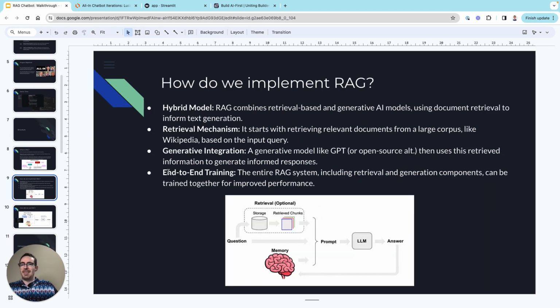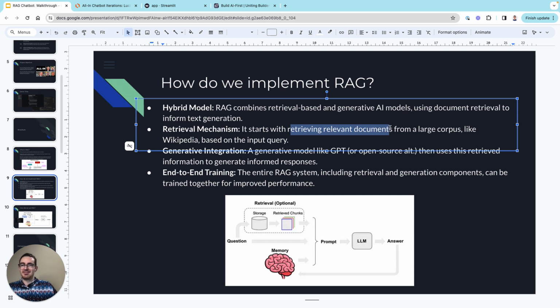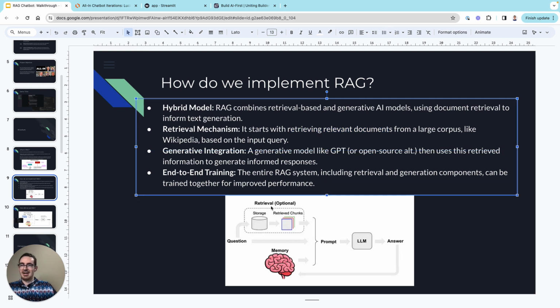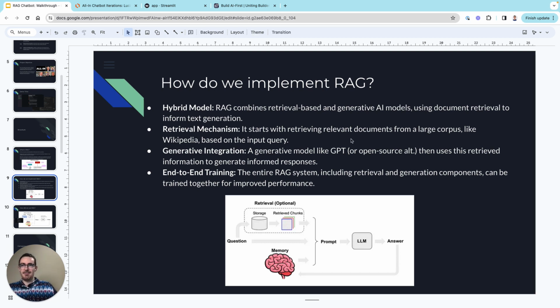So how do we implement RAG? We went through a lot of it there, but it's about retrieving relevant documents from whatever corpus of data you have, integrating it with some sort of model like GPT, which is your LLM, and continuing to train it to make it better. So a question comes in, we query that against the storage, and that comes into our prompt. The question itself goes directly in there, and so does memory in most cases. I say most cases because I have something to show in a few minutes, but that's how most people do it.